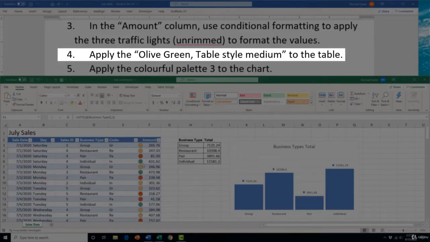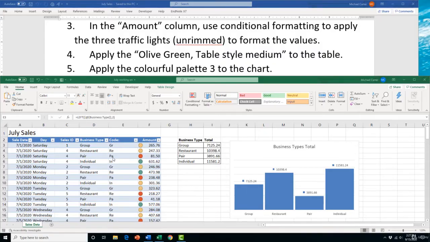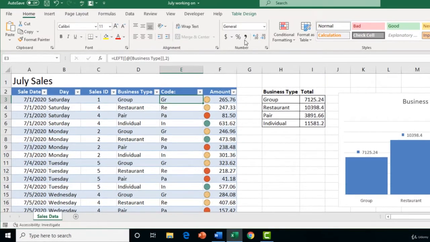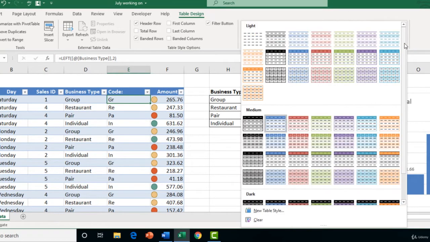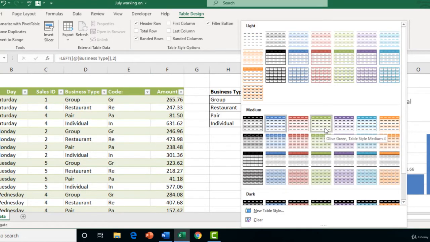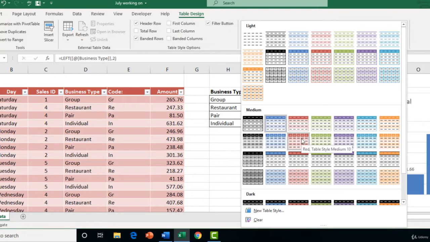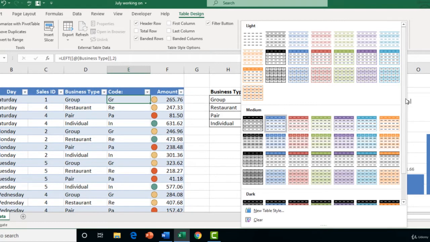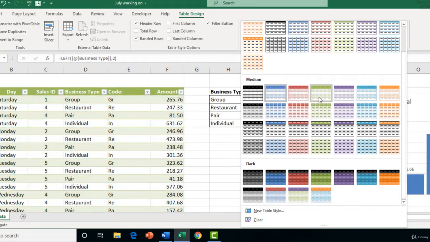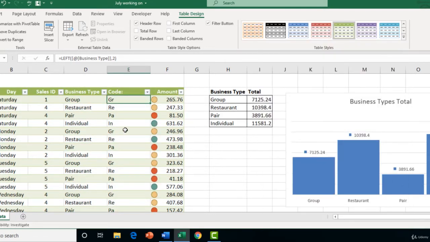So for task 4, we'll change the color and style of this table to olive green table style medium 4. We'll click inside of this table. That's going to allow the table design tab to pop up. Once I click on that, the table styles gallery is here. I'll probably have to click here to look at all of the table styles, but the one we want is right here. It wouldn't be a bad thing to skim around and get to know where some of these styles are. This is the light group, the medium, and also the dark group at the bottom. But the one we want is right here, and I'll click on that.